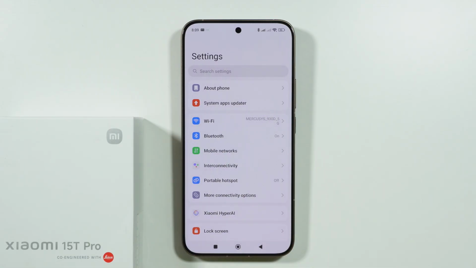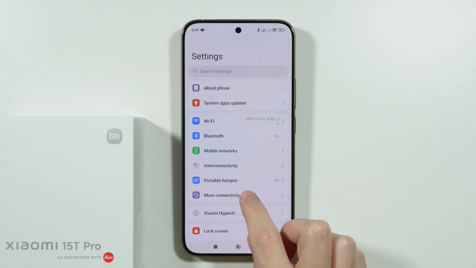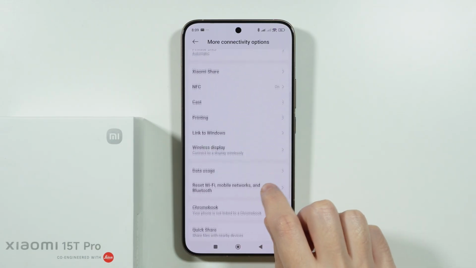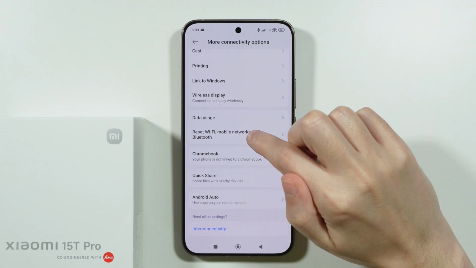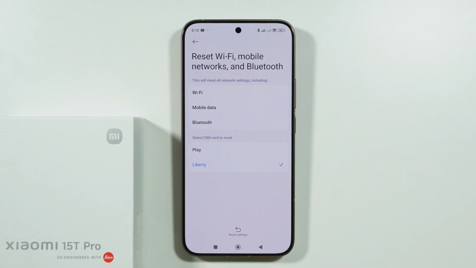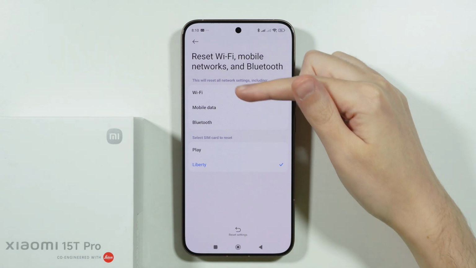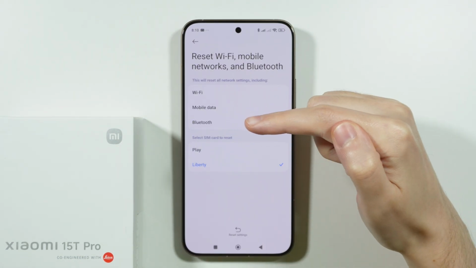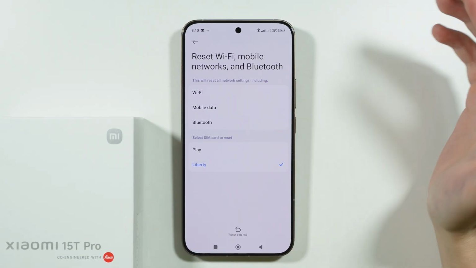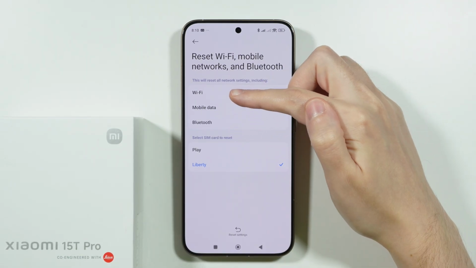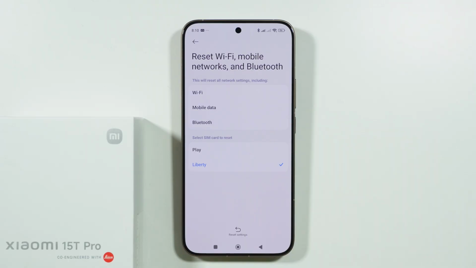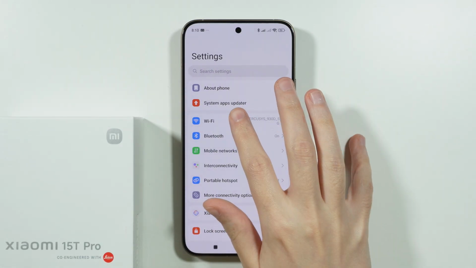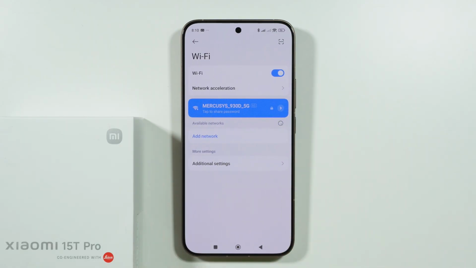But the last thing that you can do in order to try to solve your issues with Wi-Fi is over here, where we need to go to more connectivity options, and in here we have reset Wi-Fi, mobile networks and Bluetooth. And unfortunately we cannot really separate these three things. So if you reset Wi-Fi settings, we will also reset settings for mobile data and Bluetooth. So this also means that you will have to reconnect to all Wi-Fi networks and Bluetooth devices, for example. But once you are ready, tap on reset settings, and after that go back to Wi-Fi settings and just try to connect to your Wi-Fi again.